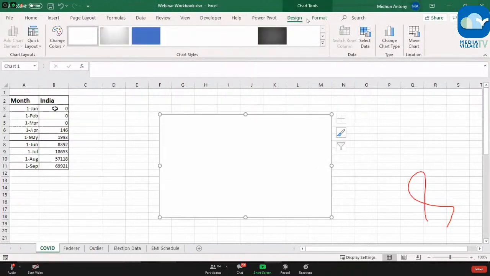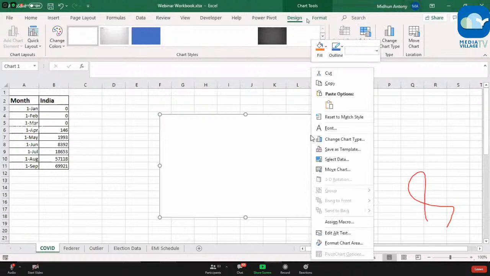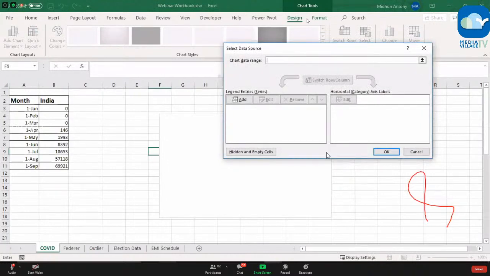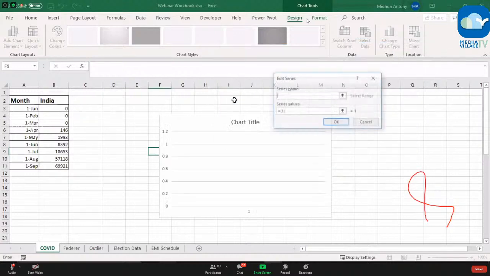The reason is I haven't selected my data yet. Just inserted a chart. To select data, you either can select it from here or the top. It gives you an icon saying select data. Or you can right click on this chart and select the option select data. You will get a window like this where you'll be asked to enter the data to be published. In this case, the data to be published is number of cases. So I'll add a new one.